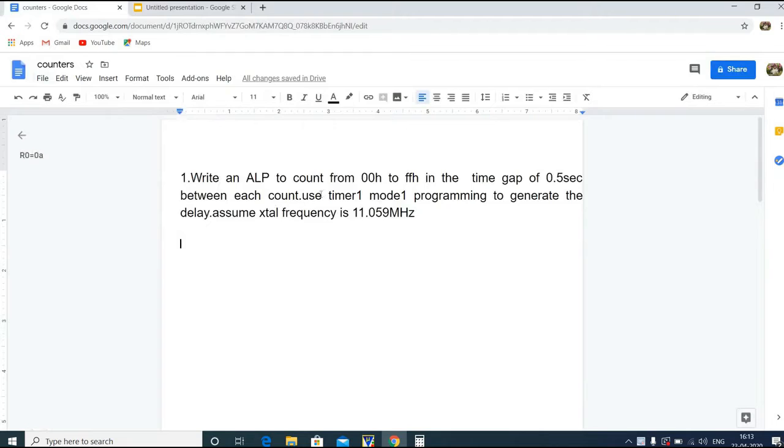Write an ALP to count from 00H to FFH in the time gap of 0.5 seconds between each count. Use timer 1 mode 1 programming to generate a delay. Assume that the crystal oscillator frequency is 11.059 megahertz.